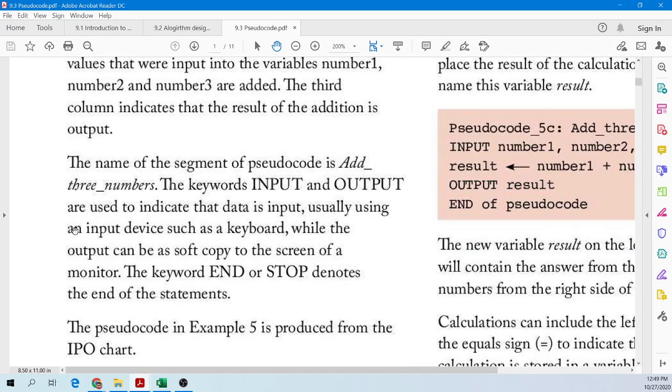So the keywords input and output are used to indicate that data is input, usually using an input device. So you can say, for that part of the pseudocode, input number by pressing a key on the keyboard, or input number by voice, so the person can speak the number. Whatever the case, it depends on what program you are creating, for what purpose, and how they will be making that input. So you can specify now how that will be.